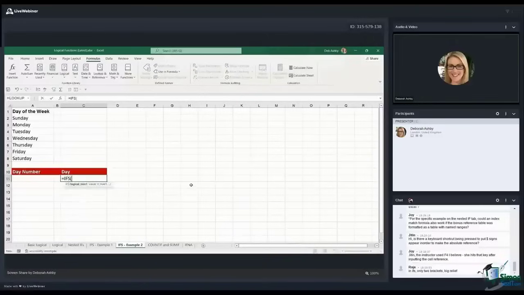I'm going to type in IFS, logical test number 1. Well, what is our logical test here? Our logical test is going to be if the value in cell A11, which is currently empty but won't be in a moment, is equal to 1, then I want it to produce the output of Sunday. Next logical test, if A11 is equal to 2, then the output is going to be Monday, comma. If A11 is equal to 3, then the output is going to be Tuesday, and we would carry on going.